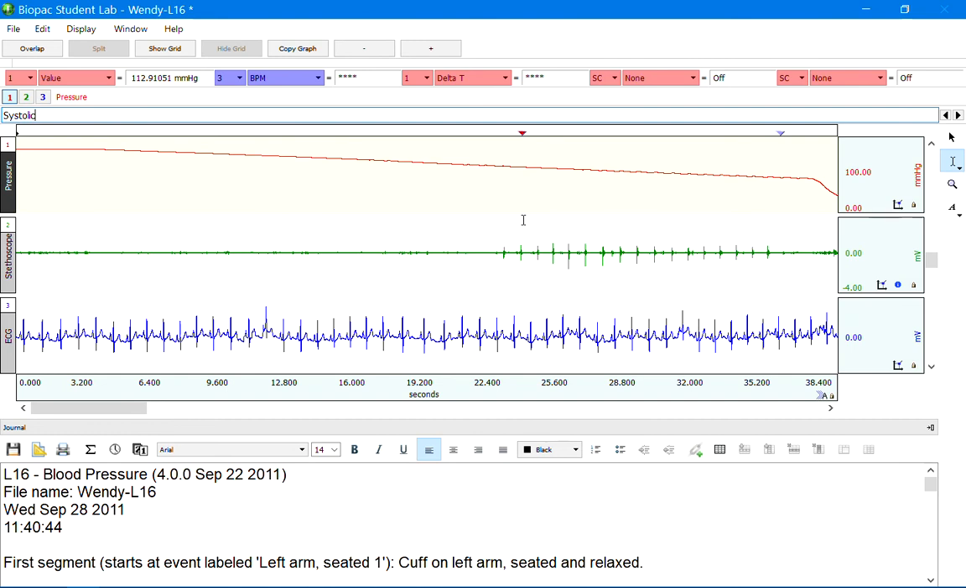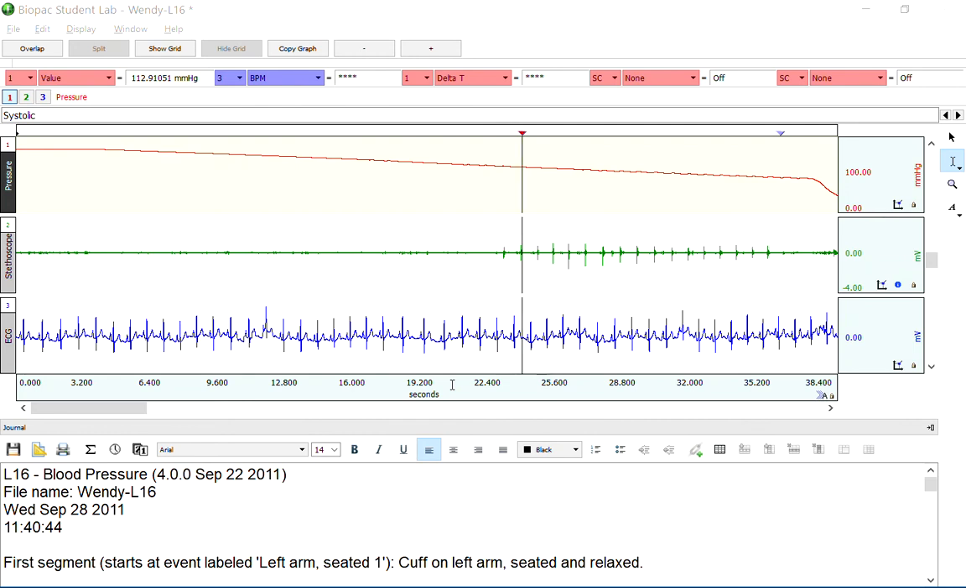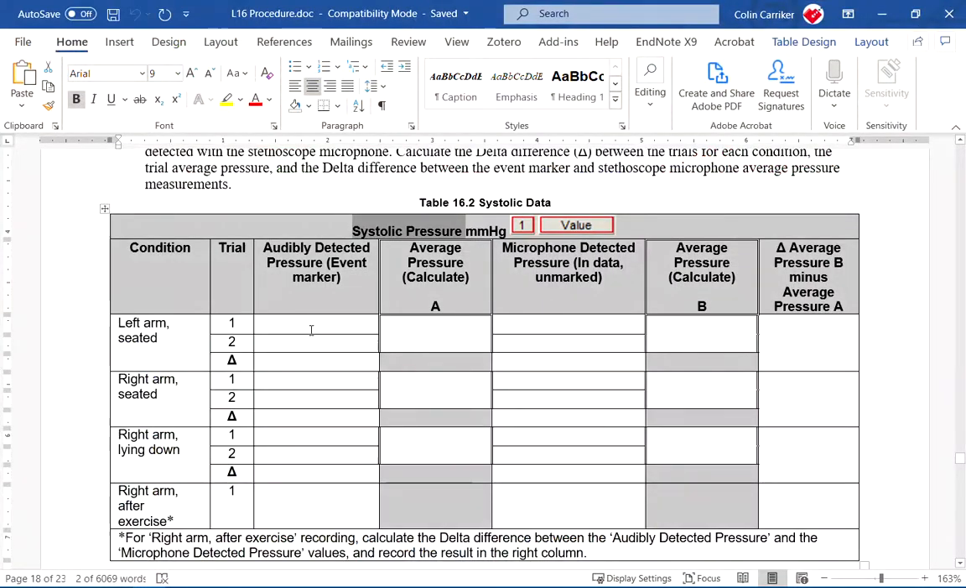So I've put my cursor here and I've highlighted right at that red dot. Once I'm at this red dot, I can look up here and get the value. From this measurement, we determined that the systolic pressure was 112.91. So that 112.91, we record on our data sheet. This would be for systolic first trial.